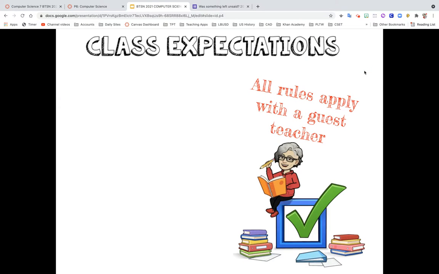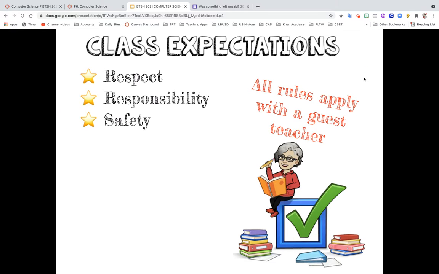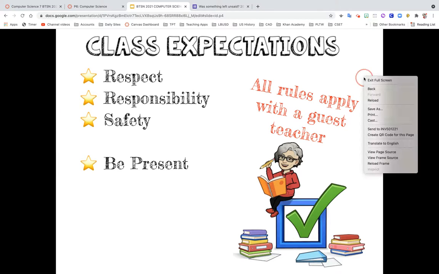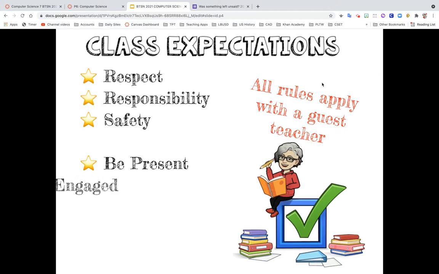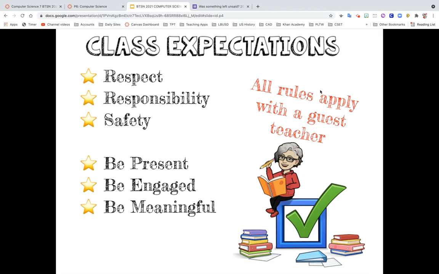The class expectations, because it is a technology course, we're dealing with a lot of expensive equipment. Sometimes the equipment has sharp edges if we're moving into some of our machine work that we're doing later. So I need my students to make sure they're always being respectful, that they're being responsible and safe, and that they are present. They're engaged. They're being meaningful with the words that they use, and they're being positive.